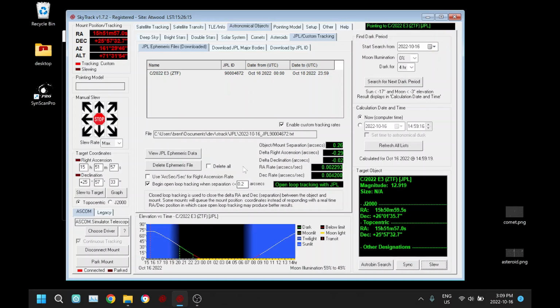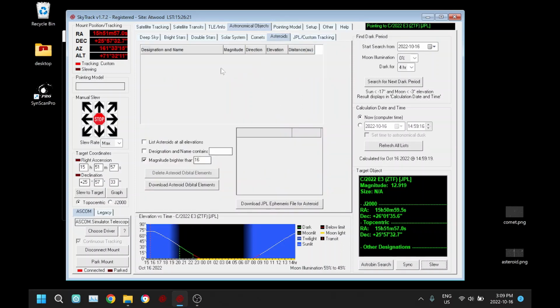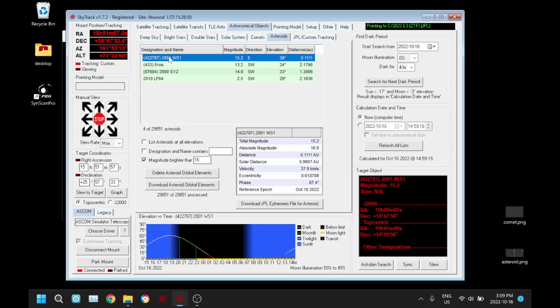So that was comets. Let's take a look at asteroids. Download the database. And I got a filter for 16 magnitude or brighter, and just under 30,000 asteroids in the JPL database. There's actually, I think, 1.5 million. So there's a lot of other objects in there. But this was one I was taking a look at.